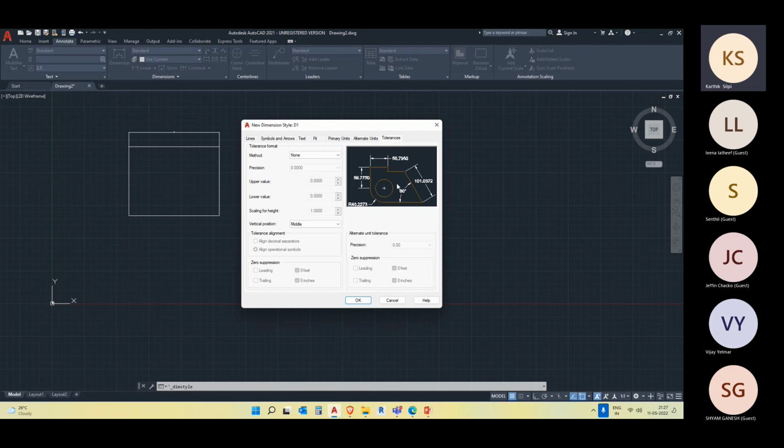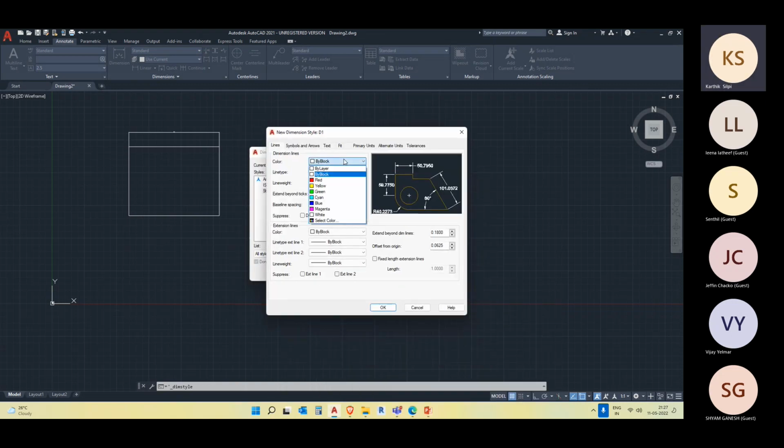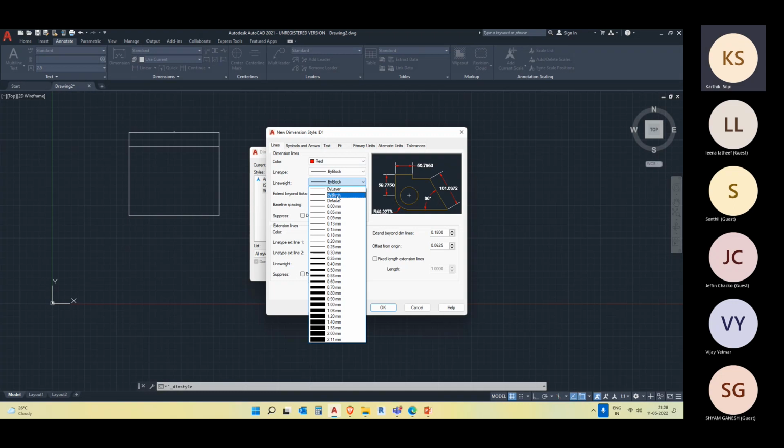I'll hit Continue. Here, there are multiple settings via which we can create our own dimension as per our standards. In the Lines tab, there is no color for our dimension. If I want to give a color, I can select a color over here. Whatever change I am making here will be displayed over here, showing how our dimension is going to reflect. The line type also, if you want your dimension to be of a different kind, you can select here. I want the same line type, that is continuous, and the line weight should be of minimum.